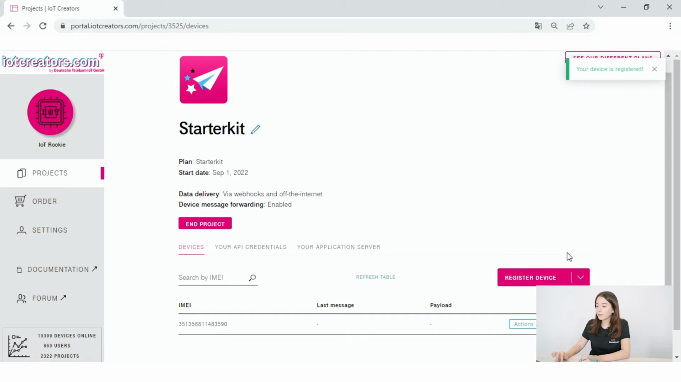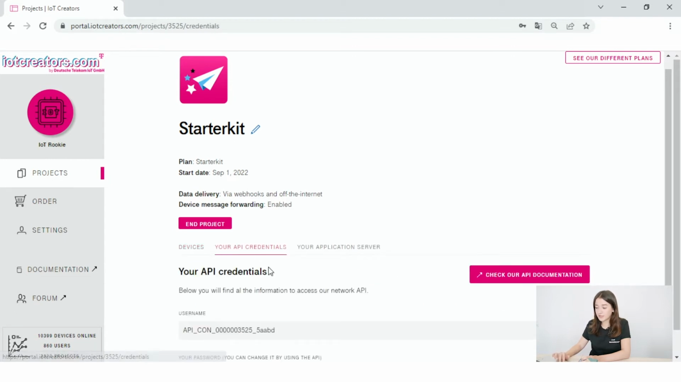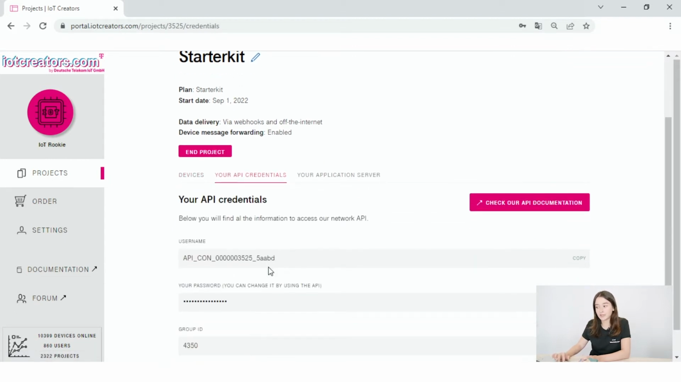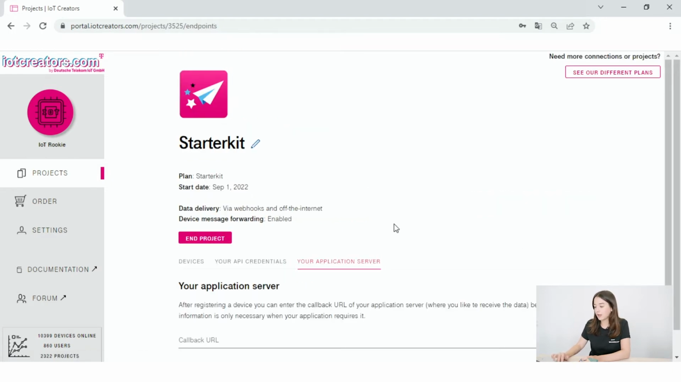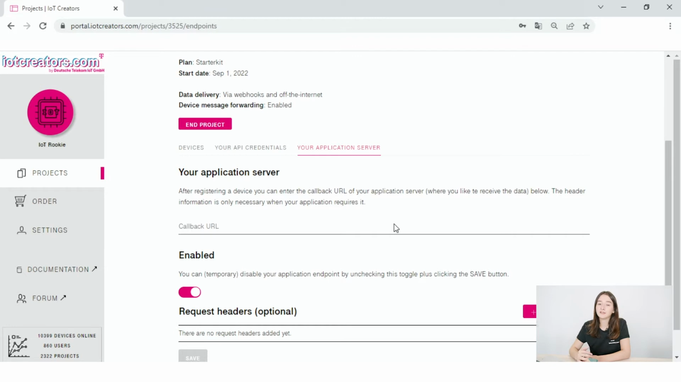From your project, you can do many different things. You can do your device management from here. You can see your API credentials if you want to forward your data using APIs. And also you can set up your application server. Application server means that you can give your project a callback URL, which should be your application endpoint where you would like to see your data.